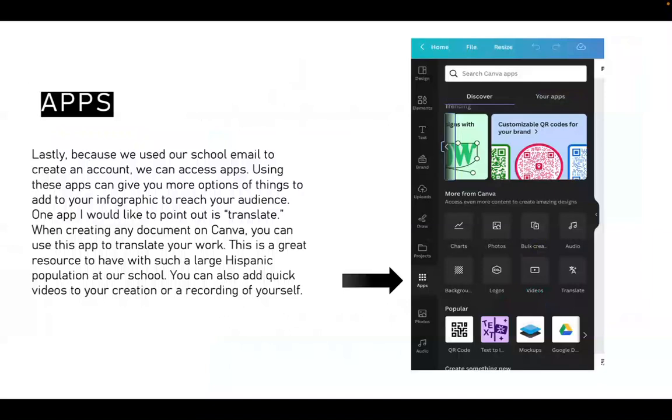All right, lastly, you will see, because we used our school email to create an account, we do have access to apps. So using these apps can give you more options of things to add to your infographic, just to reach your audience and to make your infographic stand out. One app that I want to point out though is the translate button.